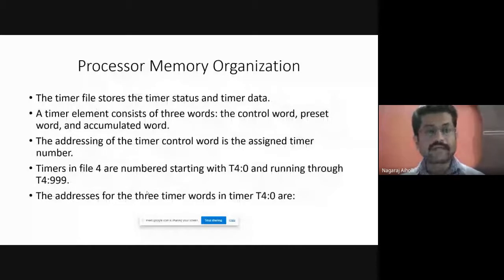Timer file stores the timer status and the timer data, is it not? The timer is used to maintain the timing, how much time it takes to cap the bottles. That example we have quoted in our previous classes, correct? That timing is maintained by what is called the timer, which is present in the PLCs. With the help of the timer instructions we will be able to maintain the timings.